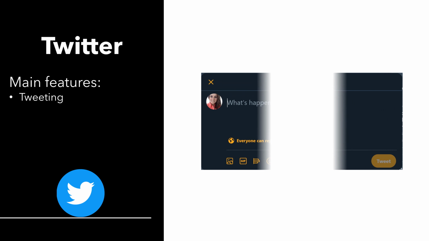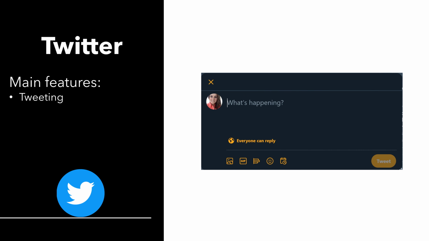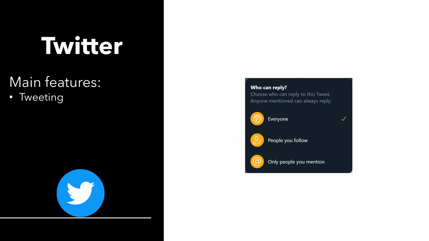The main features of Twitter are tweeting. Tweets are short 240-character blurbs that convey brief messages and can include photos, videos, links, text, polls, tagging, and hashtags. You can also set the privacy viewing settings for each tweet that you send. So to everyone, people you follow, or only specific people you mention.